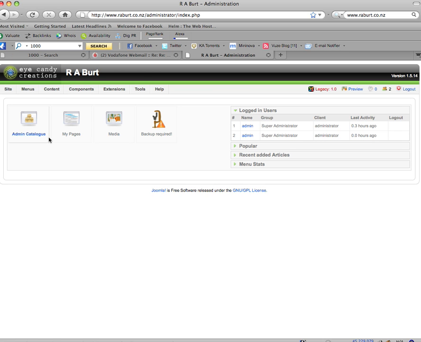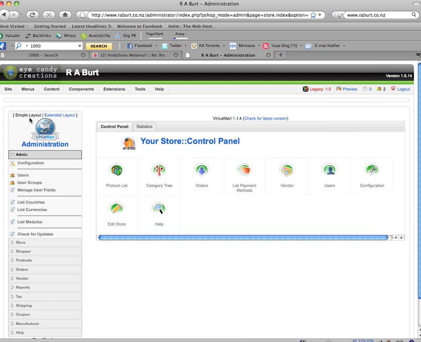Okay, so then you'll see a screen like this. So don't worry too much about these ones here at the moment. I'll show you what those ones are in another video. So we want to go to the actual admin, the catalog part of the site, which is this box here. So click on that. It sometimes asks you to log in again. If you do, just do the same password. If it doesn't, then don't worry about it.